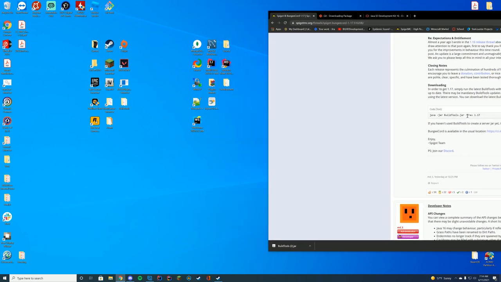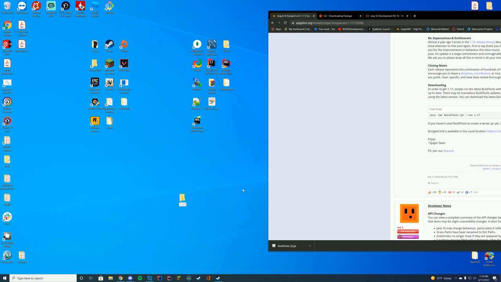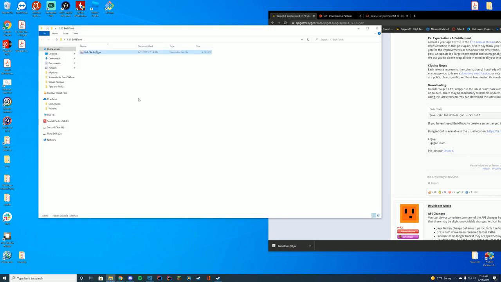Alright, so we're going to move this to the side here so you can still see the command line arguments we're going to be running. But we're going to create a new folder on our desktop, and I'm just going to name this 1.17 build tools, or just name it whatever you want. Just make sure you have some type of folder where you're going to run build tools in. And you're going to drag the build tools jar into here, and rename it, and make sure it is just BuildTools.jar. You don't want any extra spaces or anything like that, because that's going to affect our command line argument.